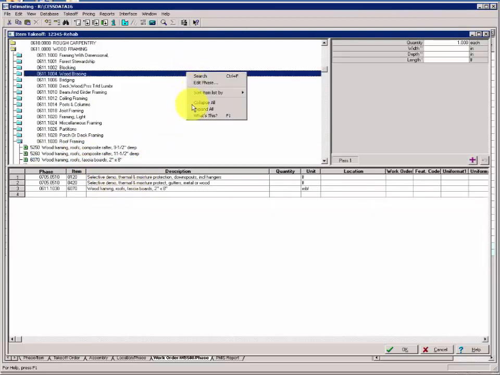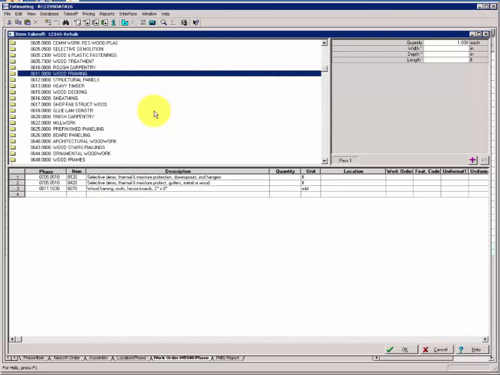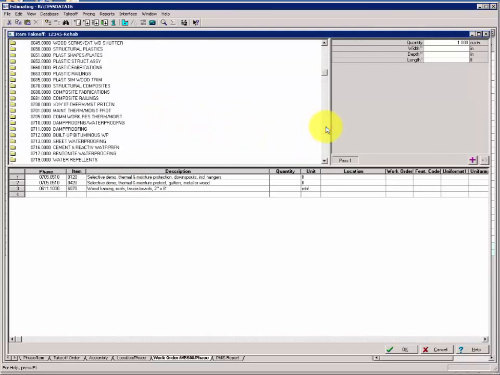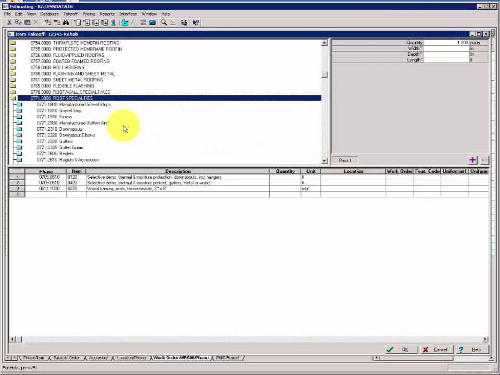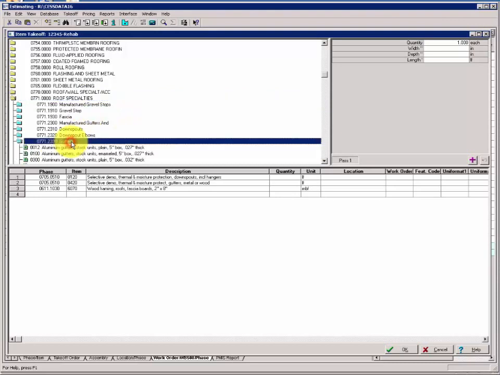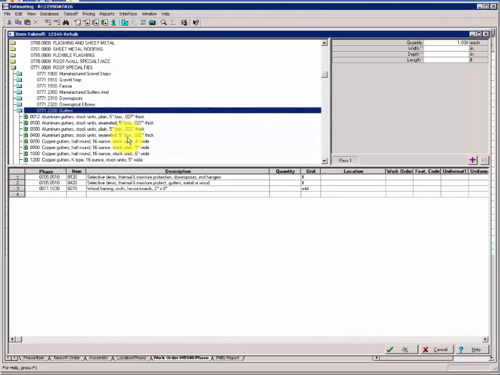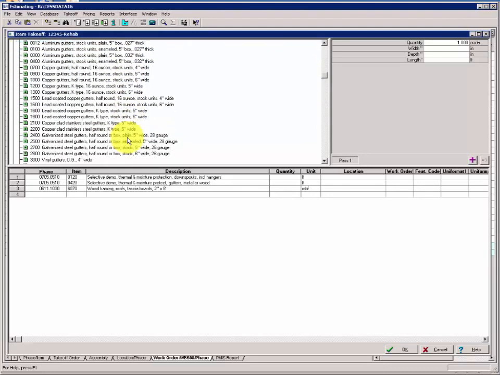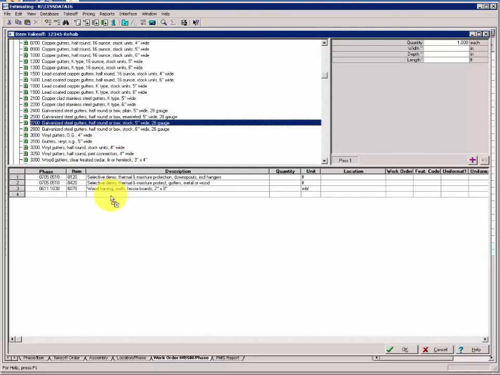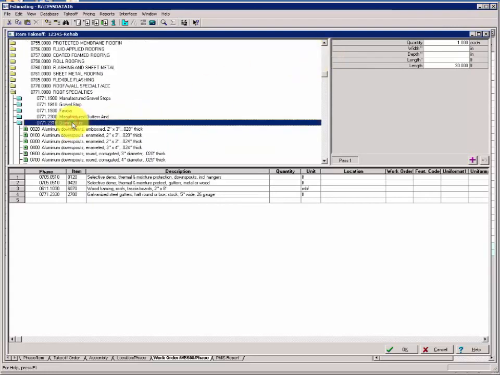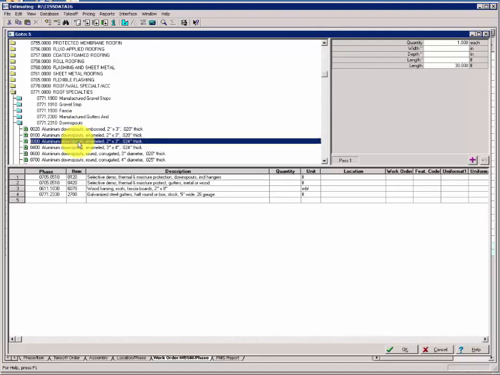We'll collapse this list again, return to 07, this time 0771, and phase 2330. Gutters. Looking for item 2700. And now in phase 2310, we're looking for the downspout item 5800.